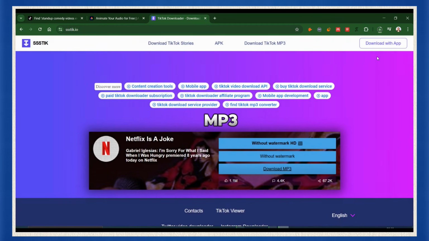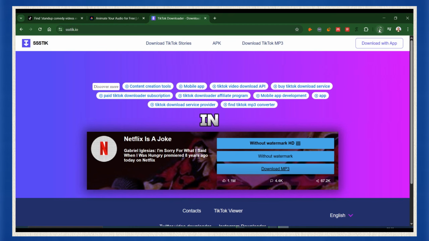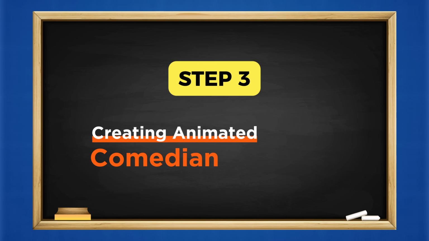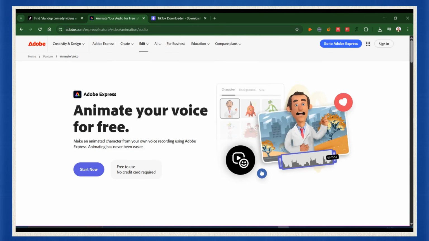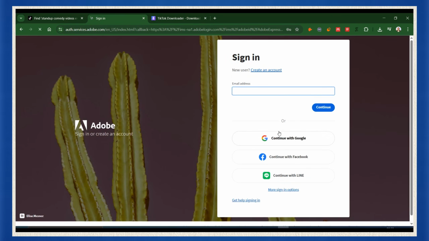All right, once your MP3 is ready, keep it safe. We'll need it in a minute. Now let's go create our character, creating your animated comedian. Now this is where the fun begins. Google Adobe Express animation. If you don't already have an account, go ahead and sign up. It's free and you'll want to use this tool a lot.